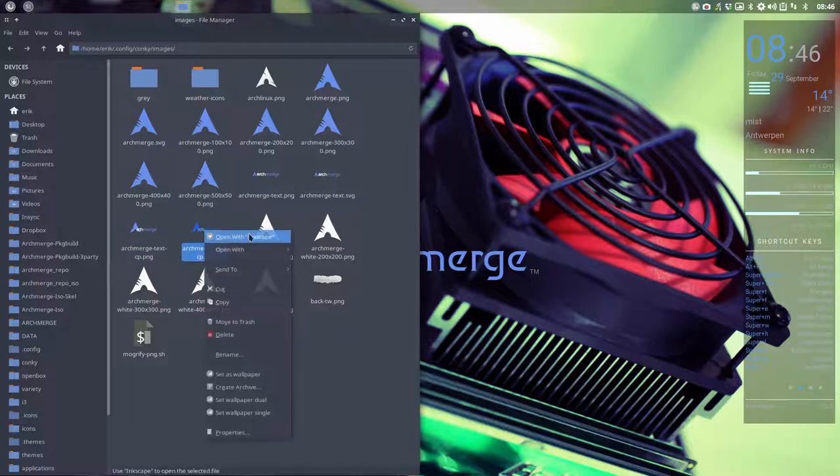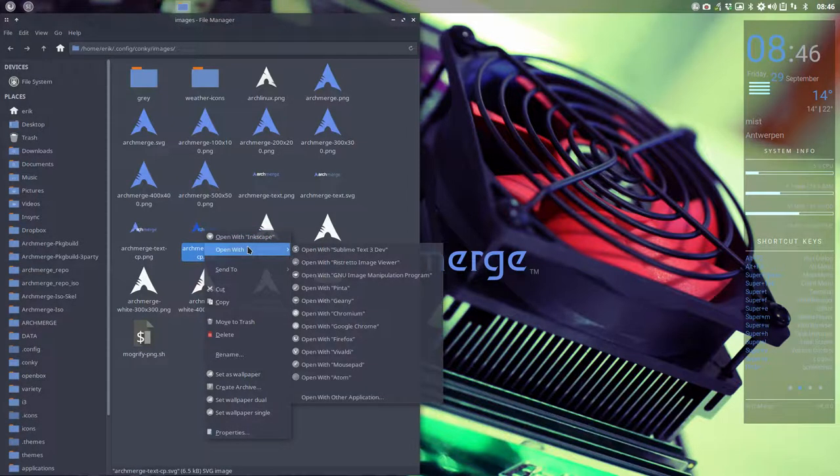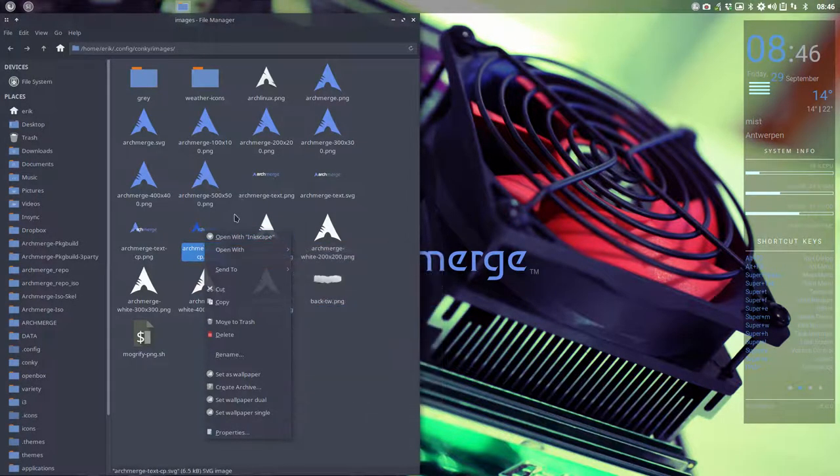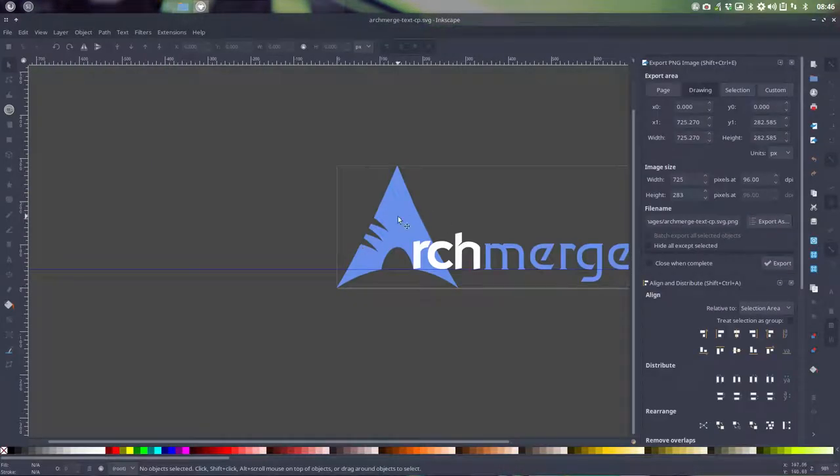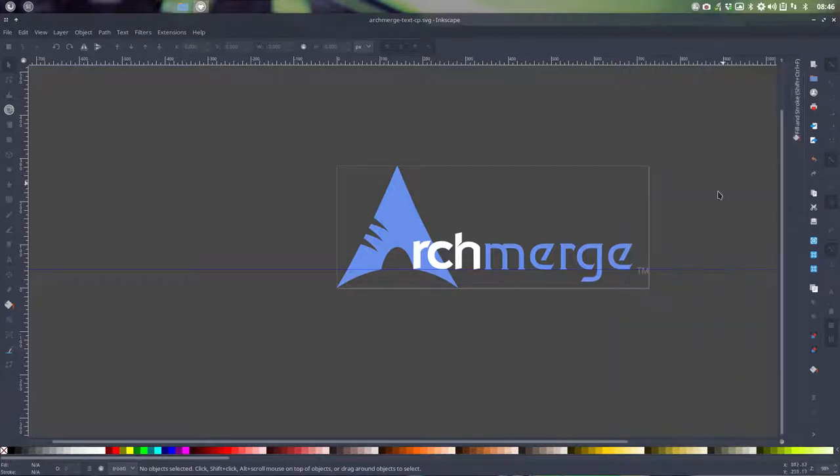We open it normally with Inkscape, everything is set right. If it's not, right mouse click, open with, and you choose your program. So I'm going to open it with Inkscape. And let's see if the color can be changed and made better. That's the idea.